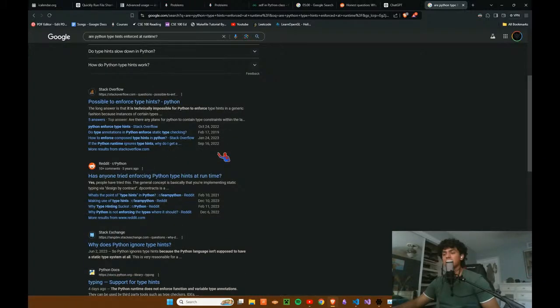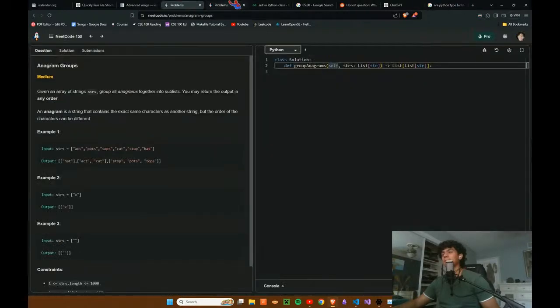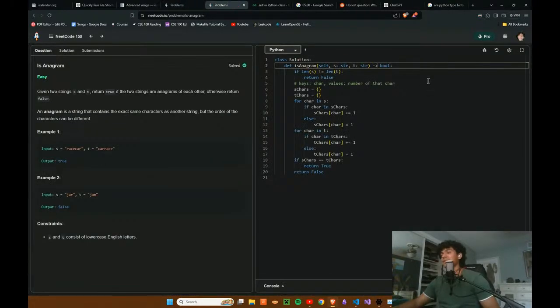So Python ignores the type hints. That's funny. Okay. Whatever. Okay, let's actually. I think the arrow is also a type hint for the return type.